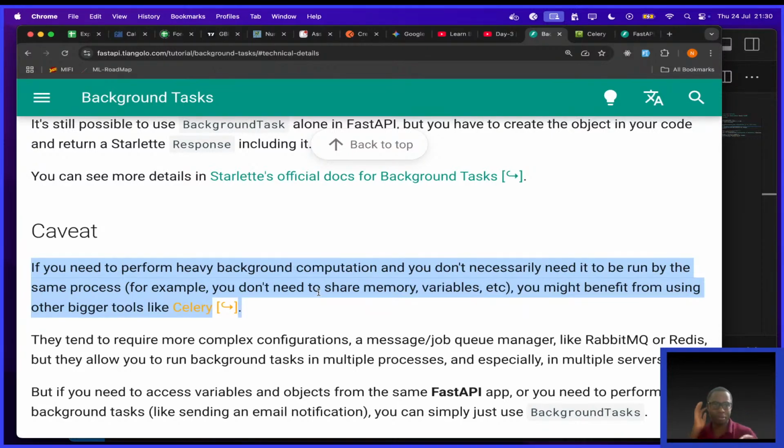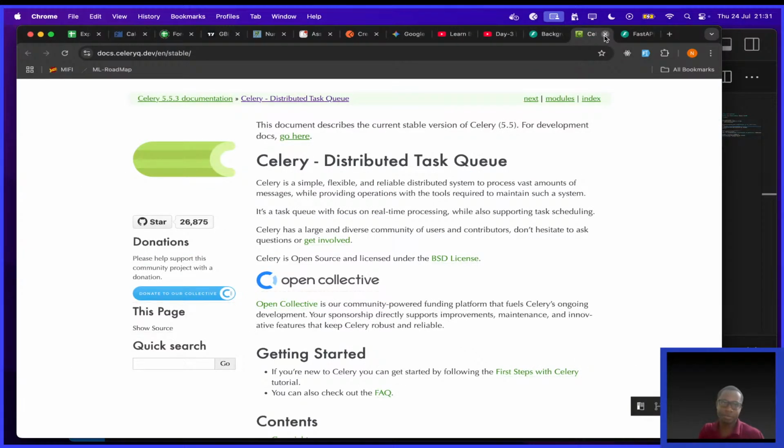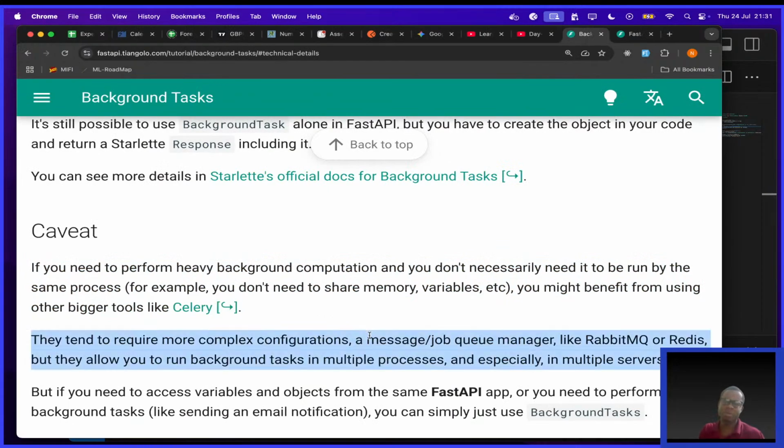Why? Because every process on the computer will have a block of memory given to it, which has its variables and everything else for that process. So Celery is usually used to give heavy background computation to another process altogether. Yeah, so that now makes sense. But of course, for simple things like certain emails, I don't think I would need Celery for that. But we shall see. They say they tend to require more complex configurations, a message or job queue manager like RabbitMQ or Redis, but they allow you to run background tasks in multiple processes, especially in multiple servers.